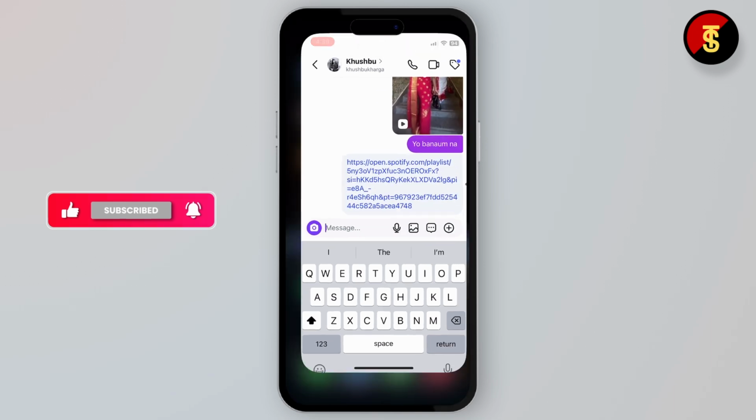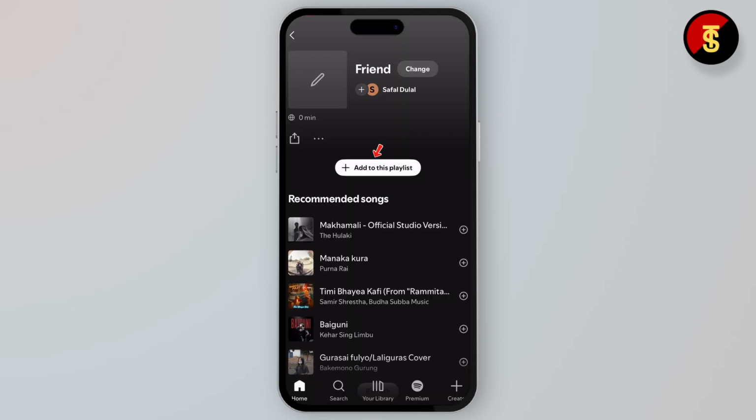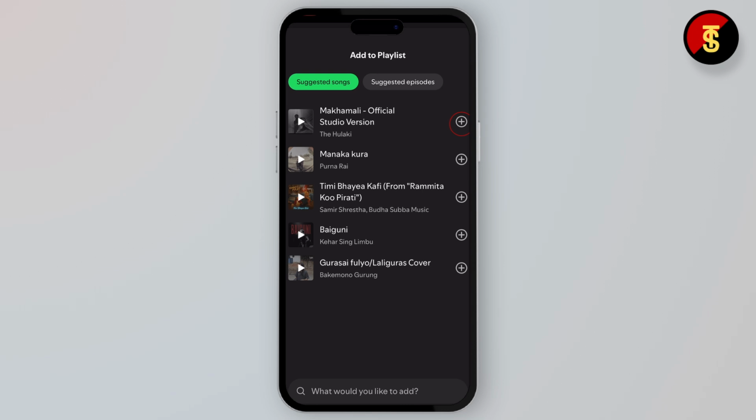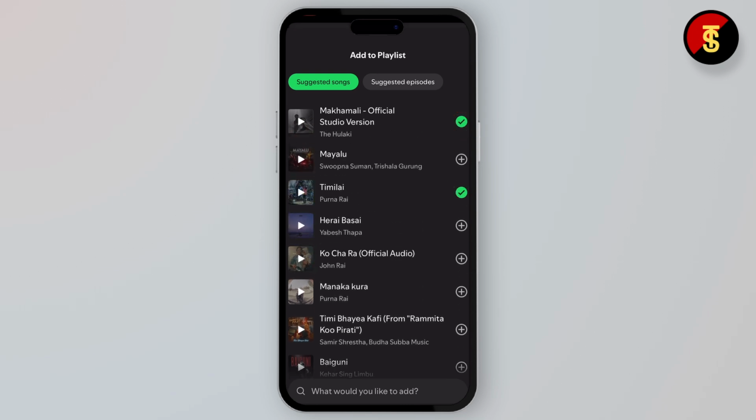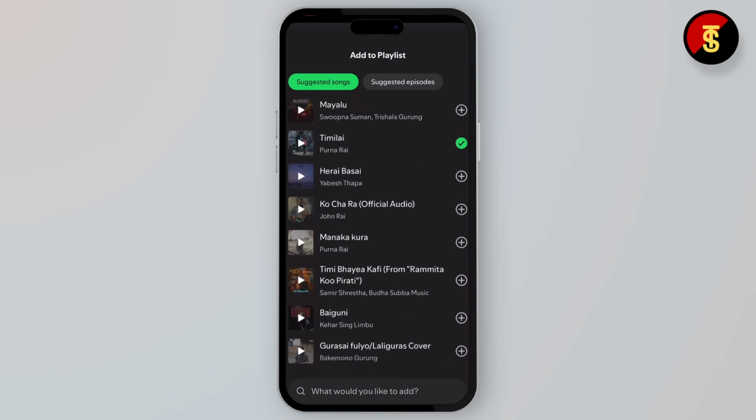After creating the playlist, open it and tap Add to this playlist. Then tap the plus icon to start adding songs. Anyone who joins through your invitation link can also add or remove songs, making it a fully collaborative Spotify playlist.